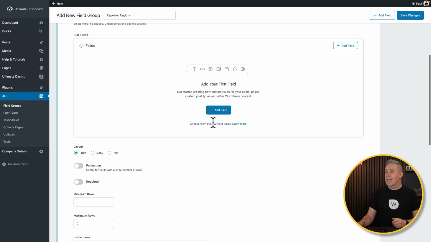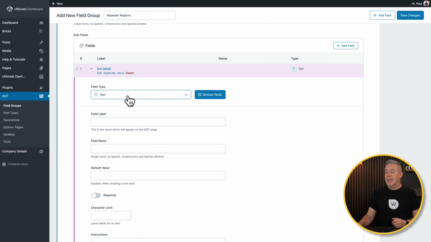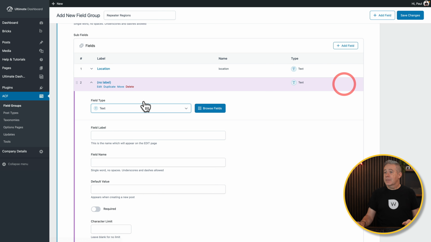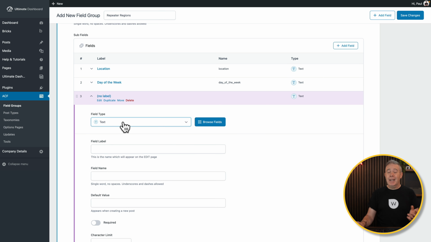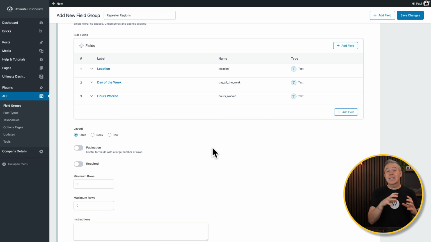So the first thing I'm going to do is add a new field in. Text is perfectly fine. I'm going to call this location. We'll add another field in. This is going to be the day of the week. And finally, we're going to add one more in, and this is going to be, again, a text field, and we're going to set this to be the hours worked. Okay, so we've now created 3 subfields that sit inside our repeater region. So we can have this same information repeated multiple times.